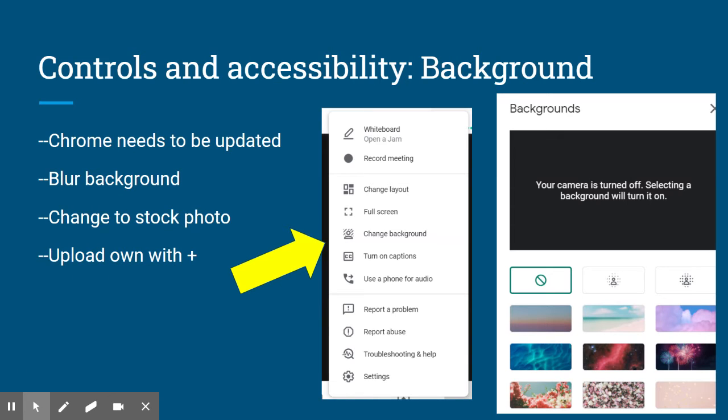And another item with the controls and accessibility is changing your background. Google Meet is a little behind Zoom on this sort of thing, trying to get different items to be your background. Your Chrome does need to be updated for this to function. Right now, the blur background option, for some people, they only have the one version. As you can see here in the screenshot, there is a slight blur and then a little bigger blur. That's just if you're at home perhaps and you don't want them to see the pile of laundry behind you or whatever it may be.